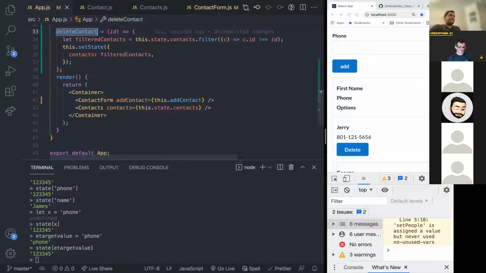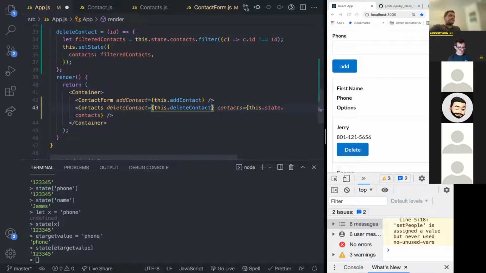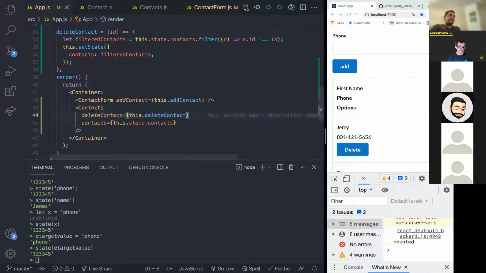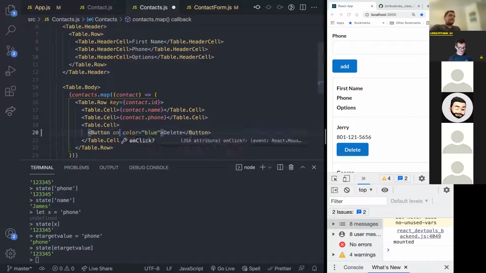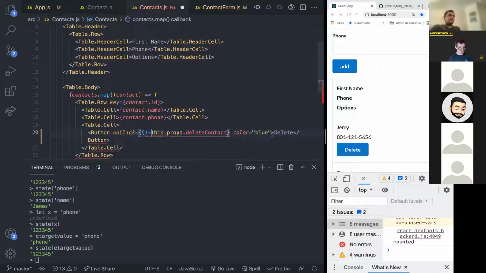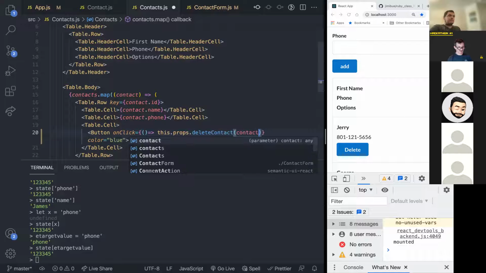So then just like I did with the contact form, but I'm going to do this in contacts. I'll throw this prop on down, this.deleteContact. And go into my contacts. On click, this.props.deleteContact. Now this one does need an ID, so I do need to wrap this in the anonymous function. That would be contact.id.